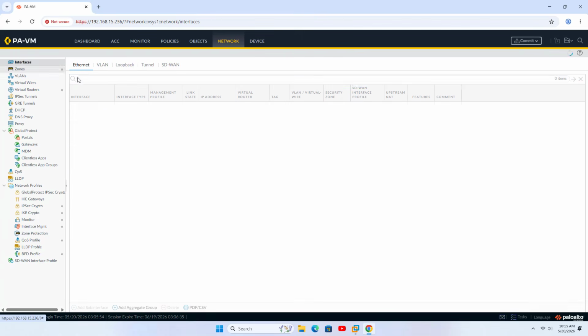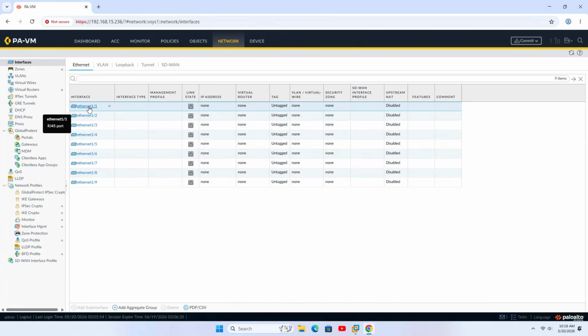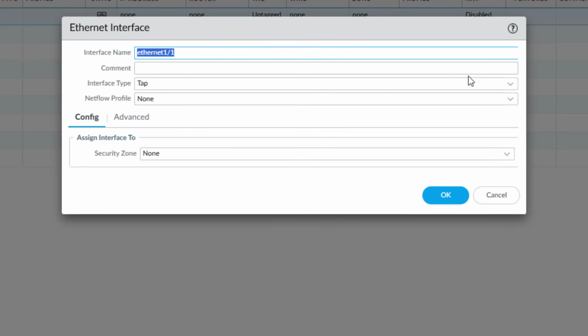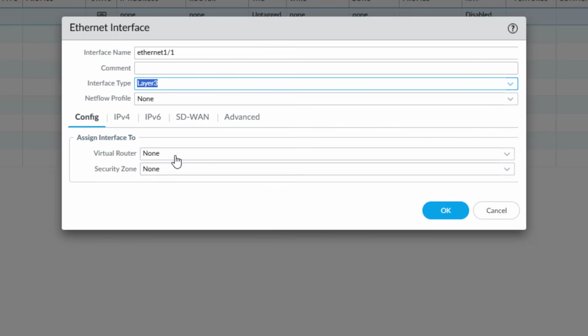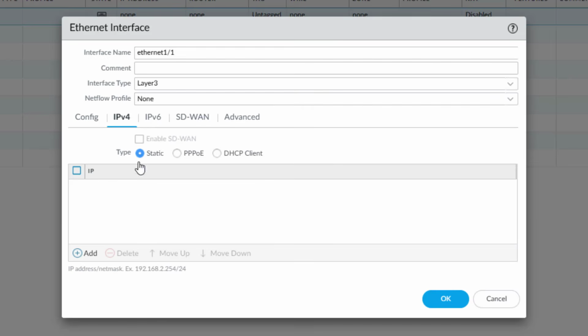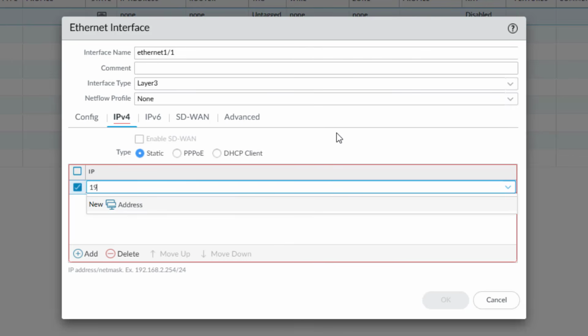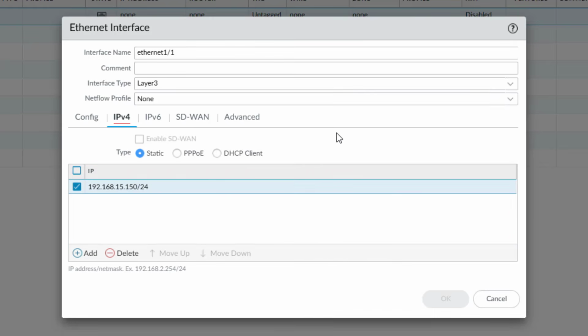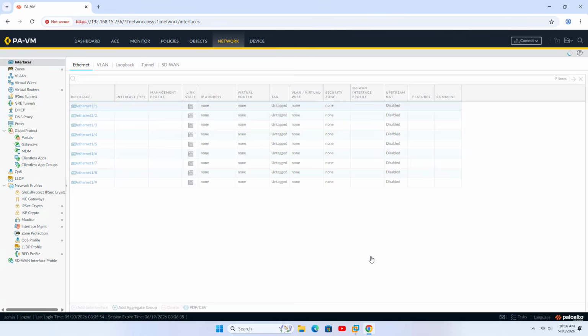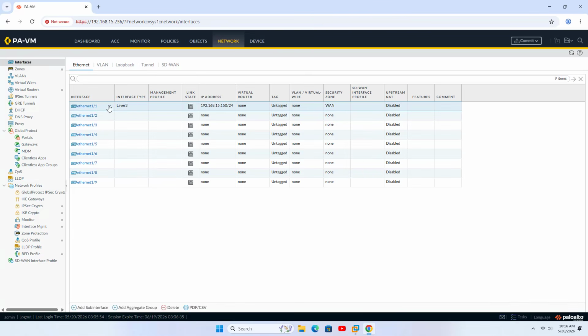Okay, next, you assign interfaces to the newly created zones. Interfaces. Ethernet 1. Type Layer 3. Config security zone. IPv4, static IP. Add 192.168.15.150/24. This interface is assigned to the WAN zone.